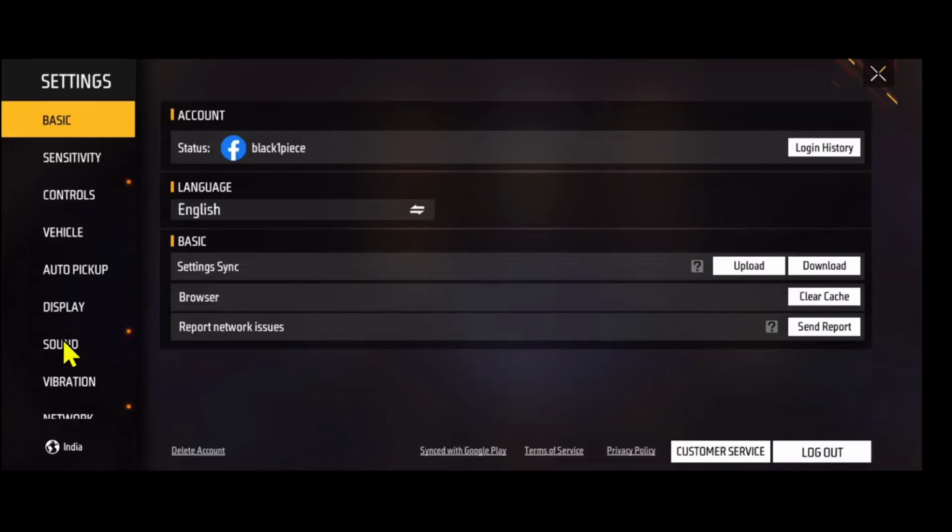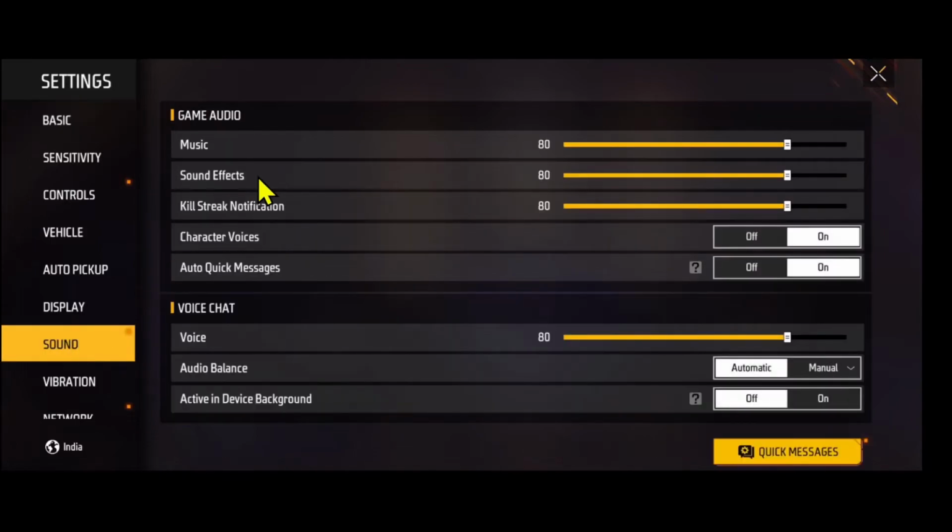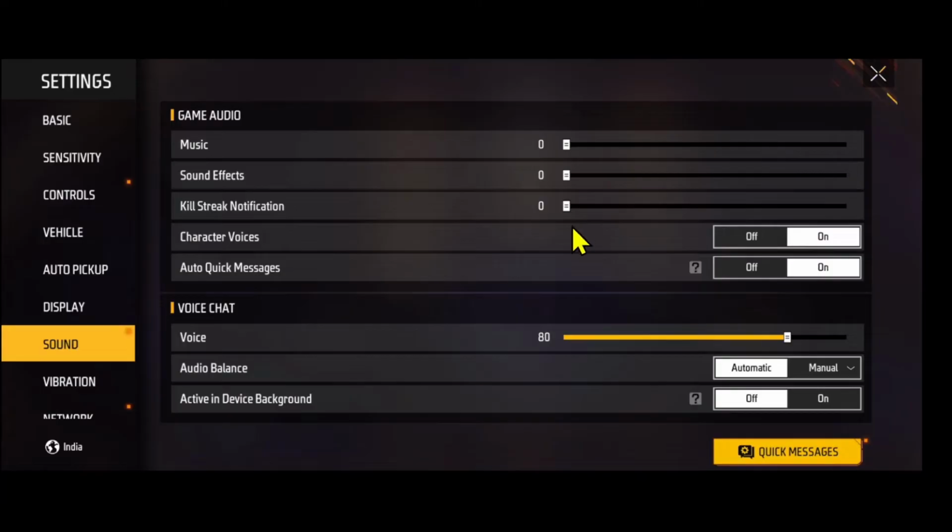From this page, tap on the sound option at the left side, and now you will see the game audio as well as the voice chat options. If you simply wish to turn off the sounds within the game, you can just turn the sliders on the music, the sound effects, and the kill streak notifications all the way to the left. You can also turn off the character voices as well as the auto quick messages option.